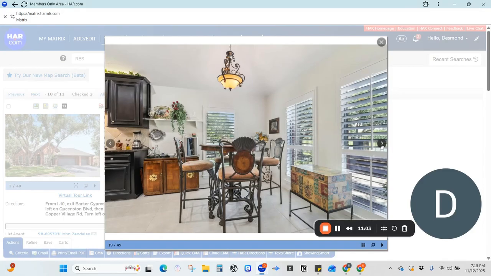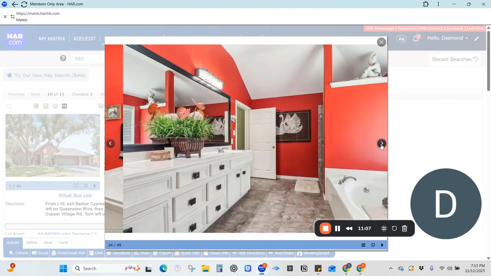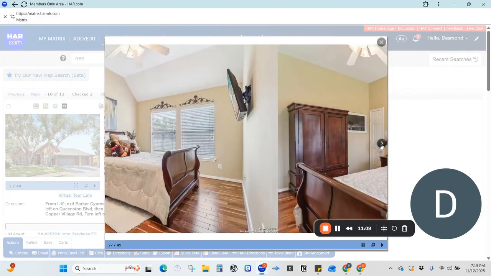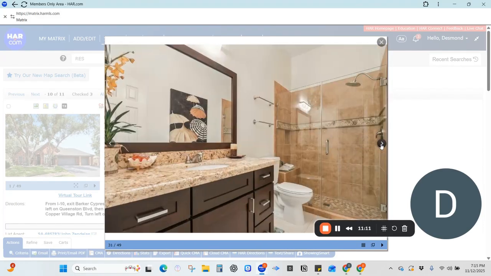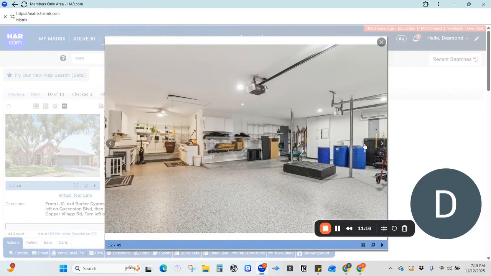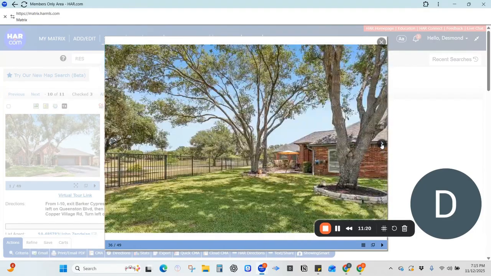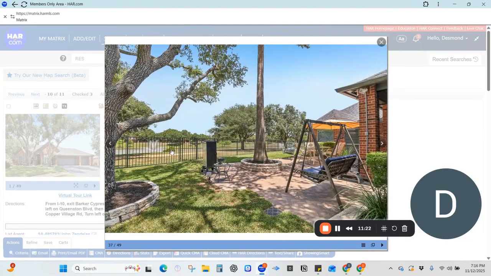Does have an open concept. Okay. Oof, these colors. There's a lot going on in here. Let's see what's going on in here. Okay. Big oversized garage. This is definitely a comp for our property, but look in the back.